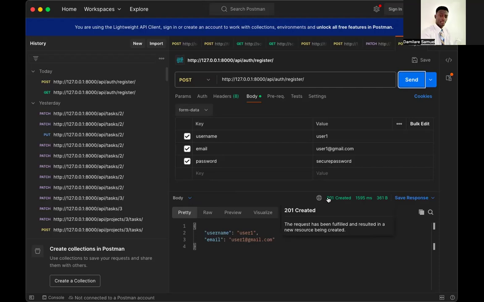You can see created. The request has been fulfilled and resulted in a new resource being created. That new resource basically means new data has been created in the database. So if you get a 201 status code, it means it has been successful. Now you can see that we are not getting the password, we're just getting the username and the email. And that is good for security reasons.